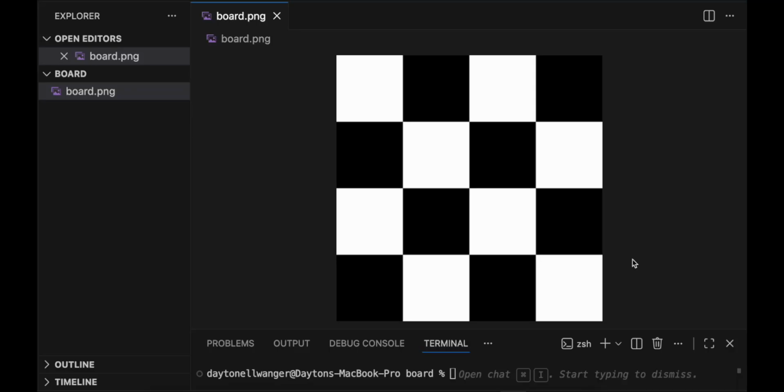All right, let's go ahead and make some art. I think starting with trying to make a checkered board like this is a great first project. So let's try to do it.